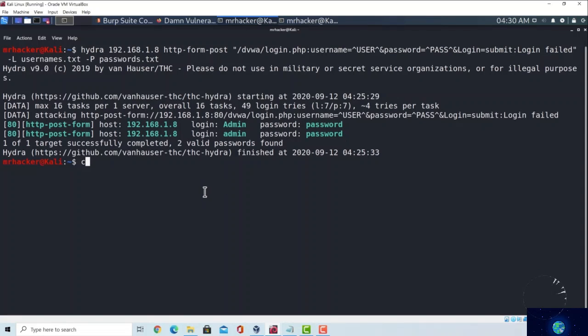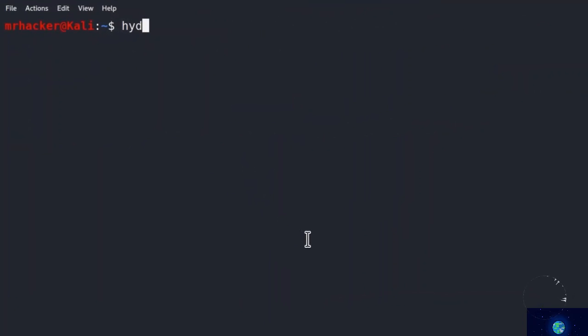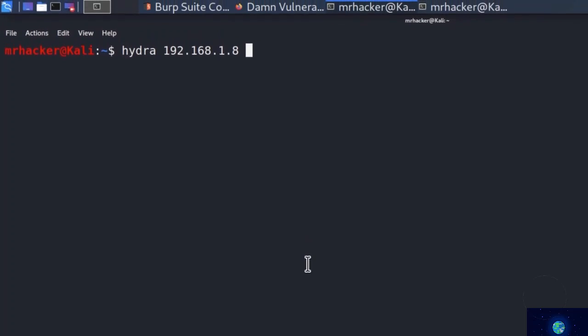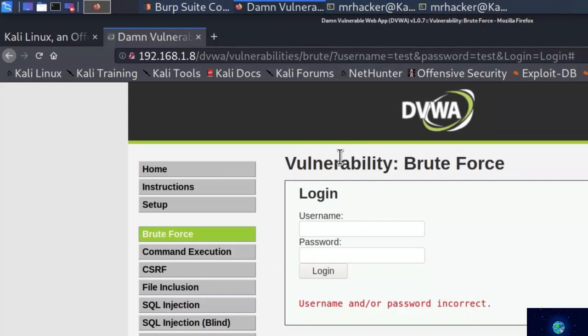So let's clear the screen right here and let's start crafting our command. We're going to start with the same, which is Hydra and then the IP address of our target machine. Remember that in the previous video we used HTTP form post because our usernames and passwords were sent with post request. This time, if you take a look at the link right here, we can see that the usernames and passwords are being sent inside of the link. And this is a good indication that this is a GET request.